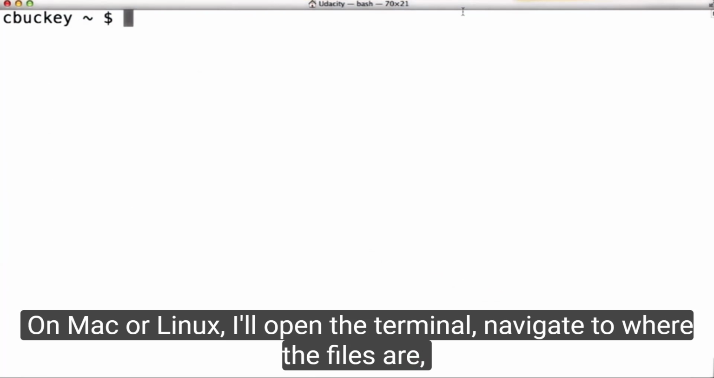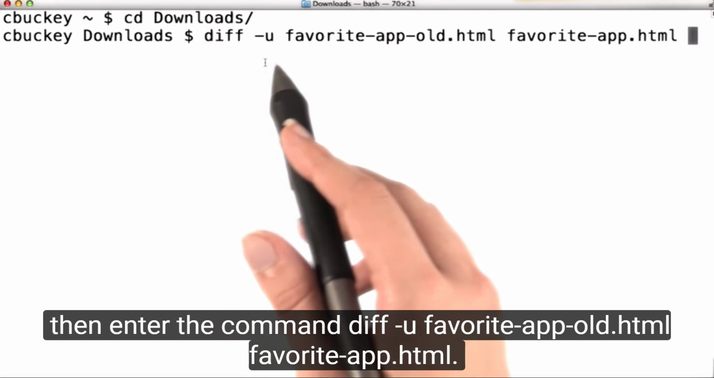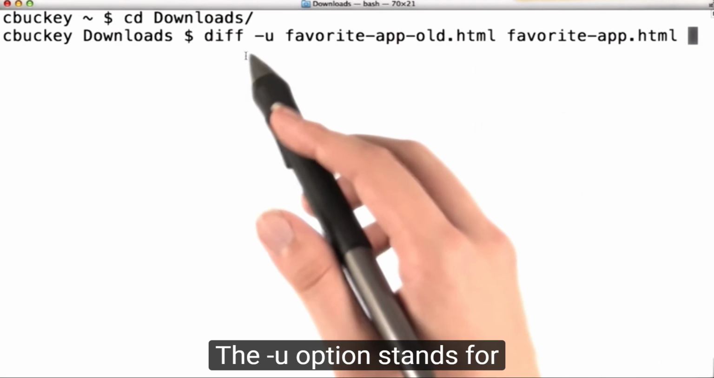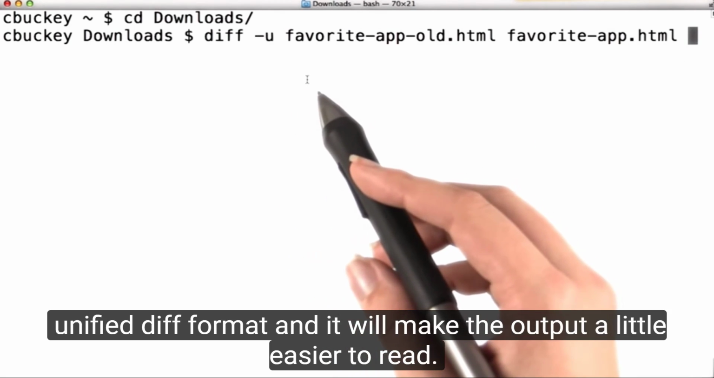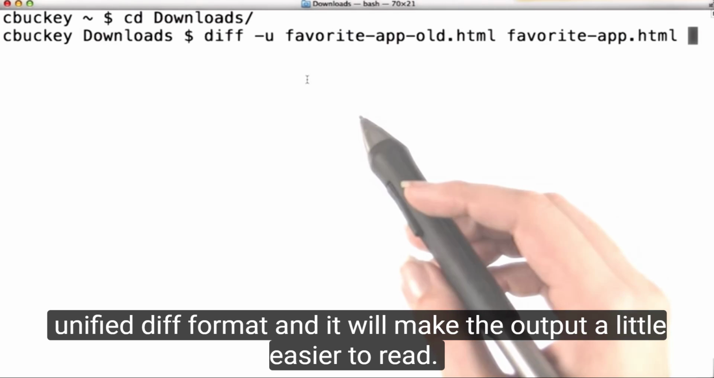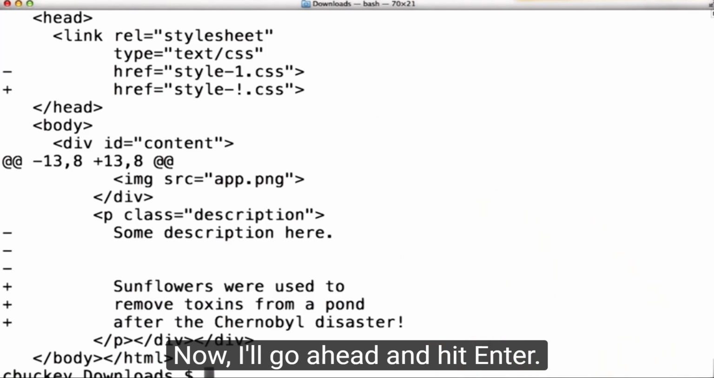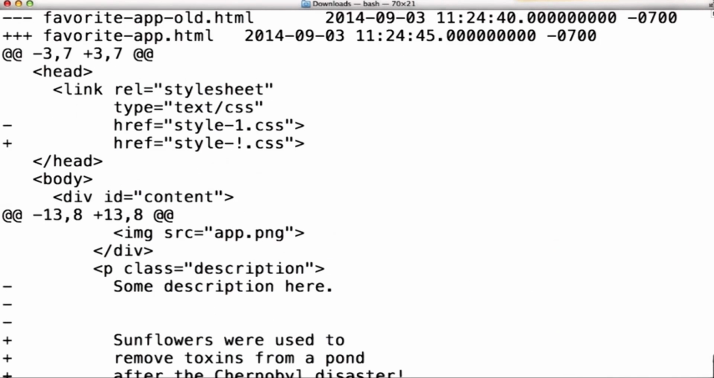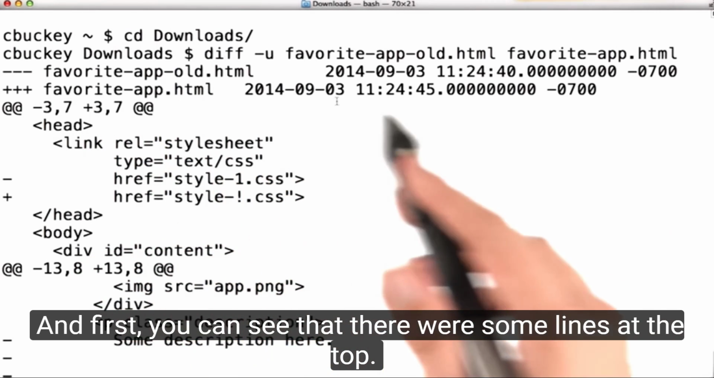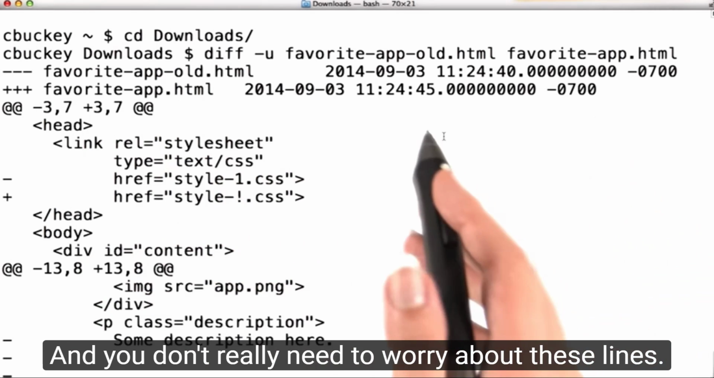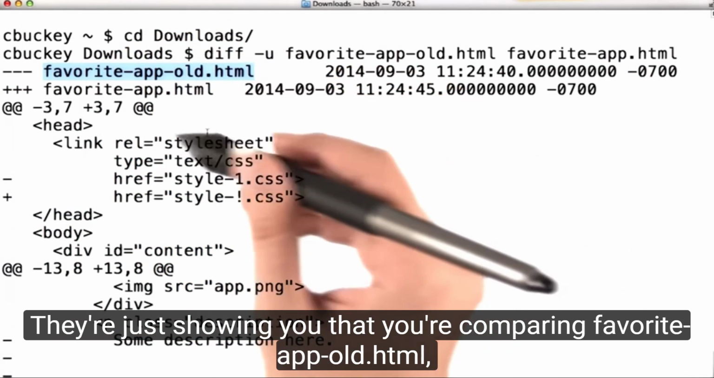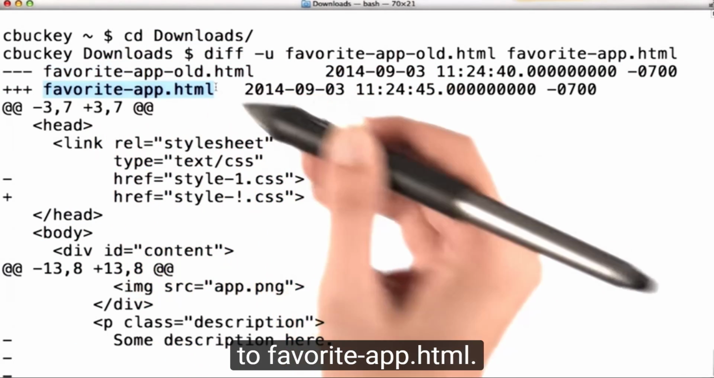On Mac or Linux, I'll open the terminal, navigate to where the files are, then enter the command diff -u favoriteapp.old.html favoriteapp.html. The -u option stands for Unified Diff Format, and it will make the output a little easier to read. Now I'll go ahead and hit enter. The output format here is a little bit different than for fc. I'll scroll back up. And first you can see that there were some lines at the top. And you don't really need to worry about these lines. They're just showing you that you're comparing favoriteapp.old.html to favoriteapp.html.